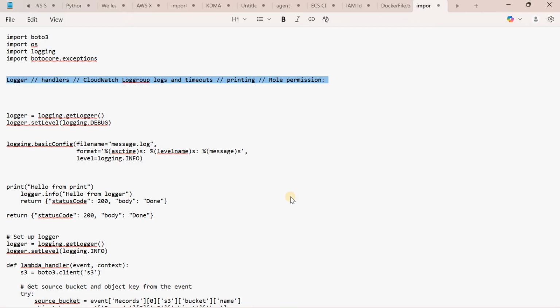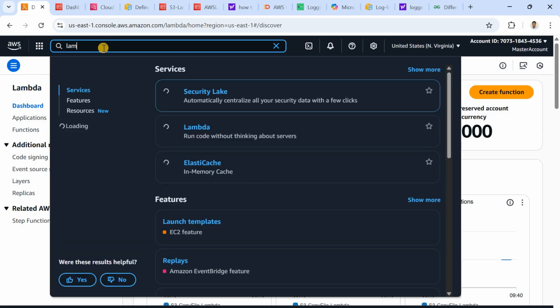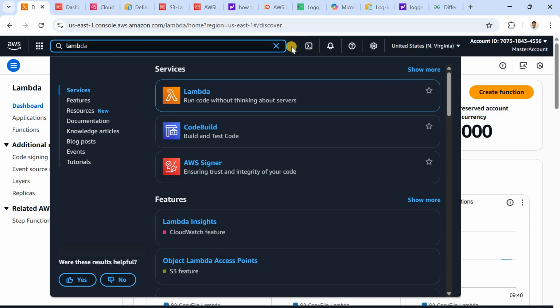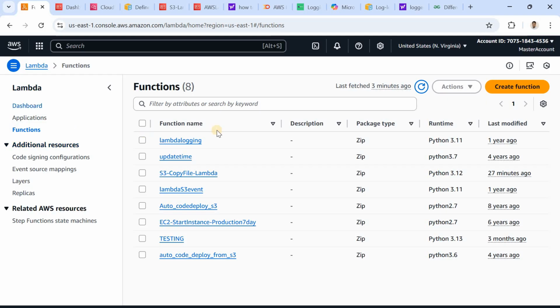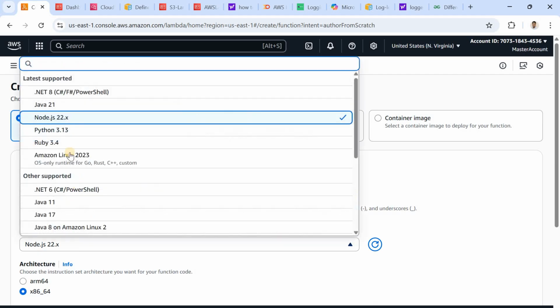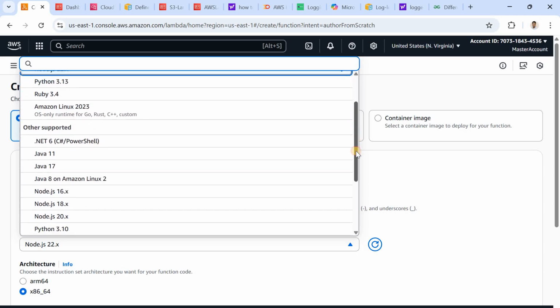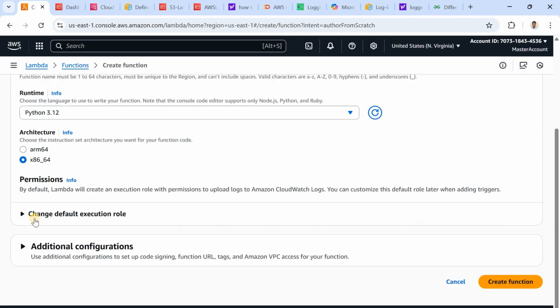So let's start. We have opened the AWS console. Just search for Lambda and click on it. Okay, so we have Functions. Go to the function here and we need to create one test function. First, this is the test function, and we need to take a runtime, so we will take Python 3.12. Architecture is the same.